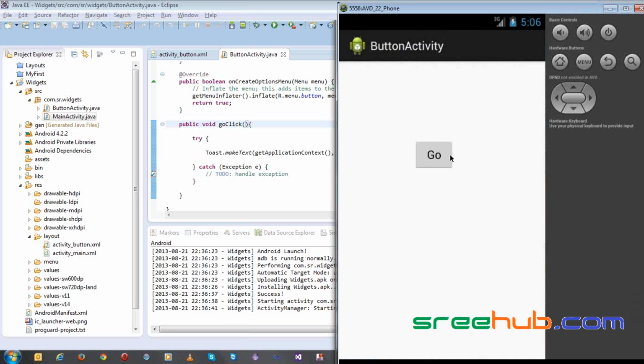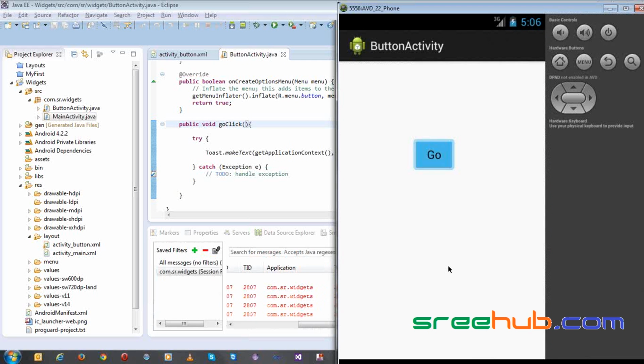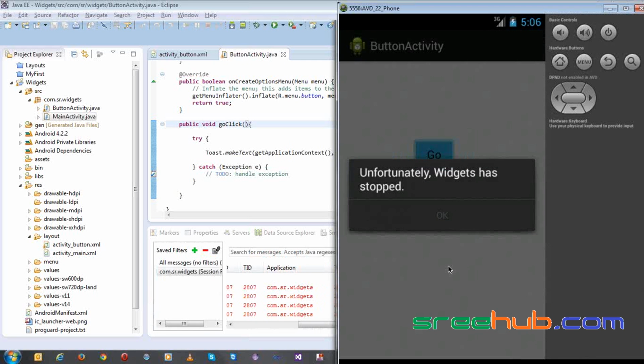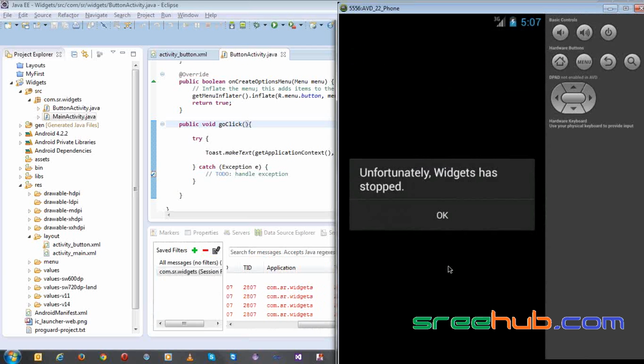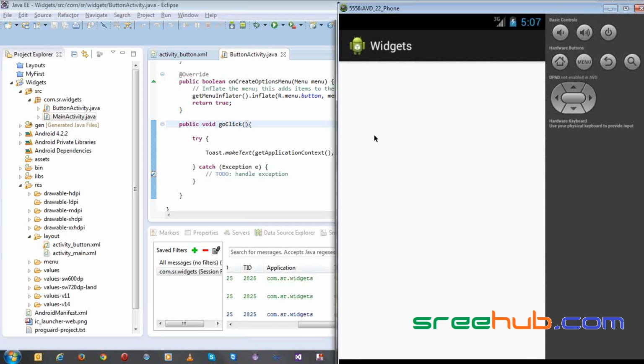When I click on go, now you can see it crashed. Which means it tries to get the method, but there is no exception handling for this. That's it. The app is gone. Right now the complete app has crashed. You can see it went back to hello world, back to the activity again. As this activity got refreshed, that's why it just came to button activity again. But it actually crashed your current activity.